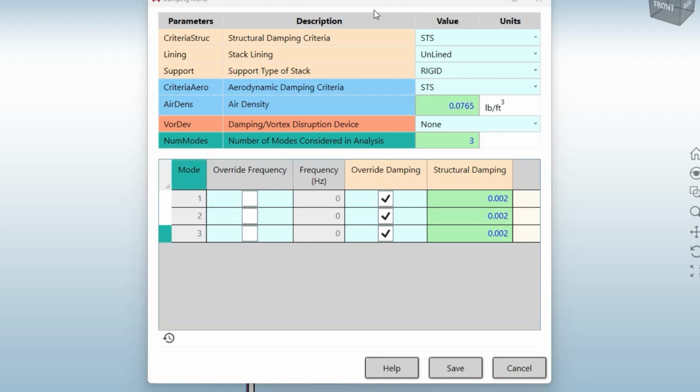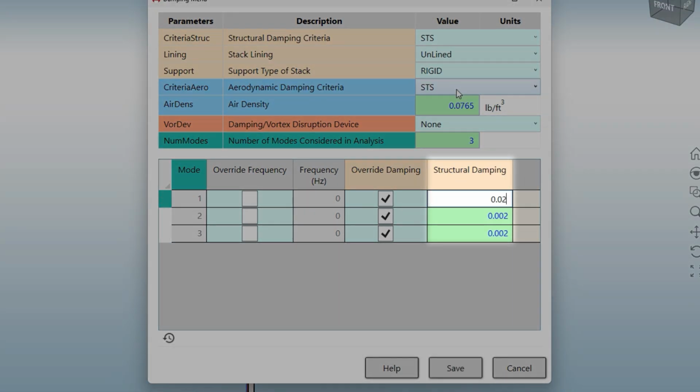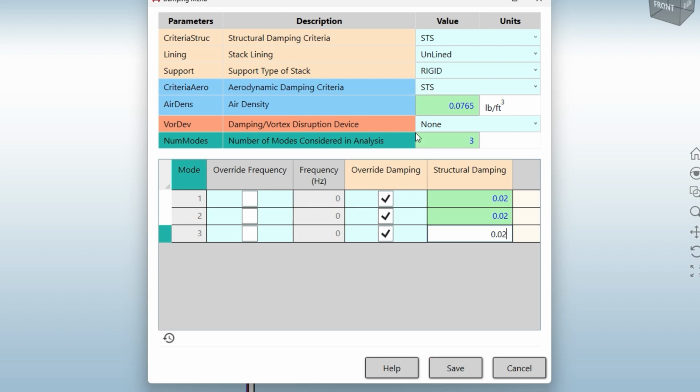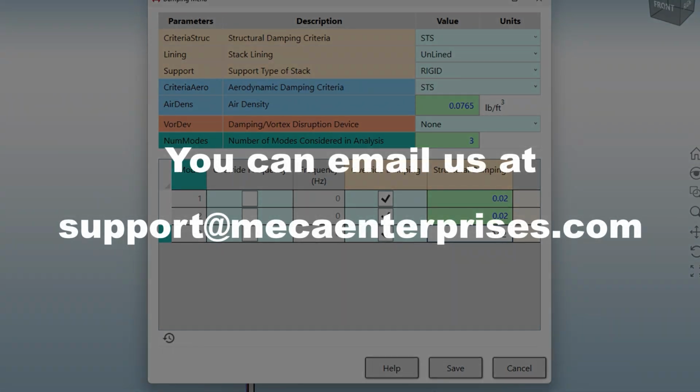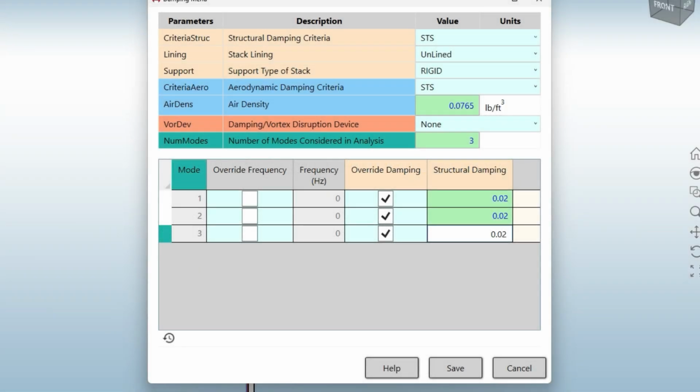You are designing your stack and you find that vortex shedding is a problem. You can turn off the vortex shedding by manually specifying the damping value as being relatively high, which is usually about 0.02. Then you design the remainder of the stack to meet the other design loads. Once you get the stack as you want it, then you email us the file. We then take that file and design the damper and return the file with those damper parameters entered into the file.